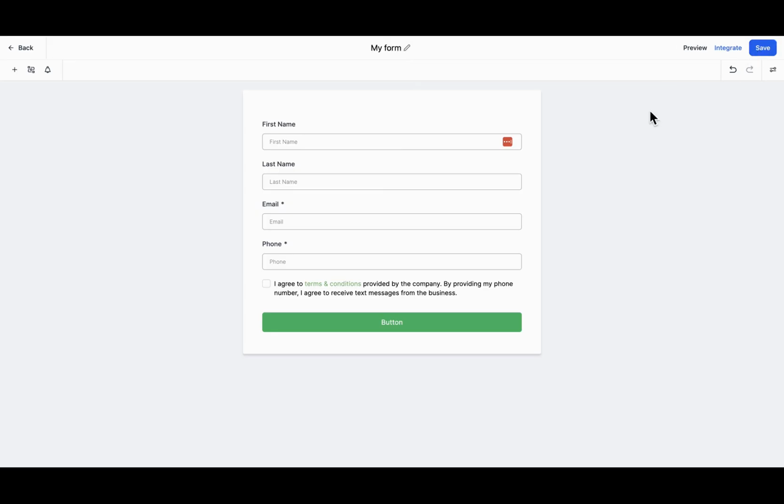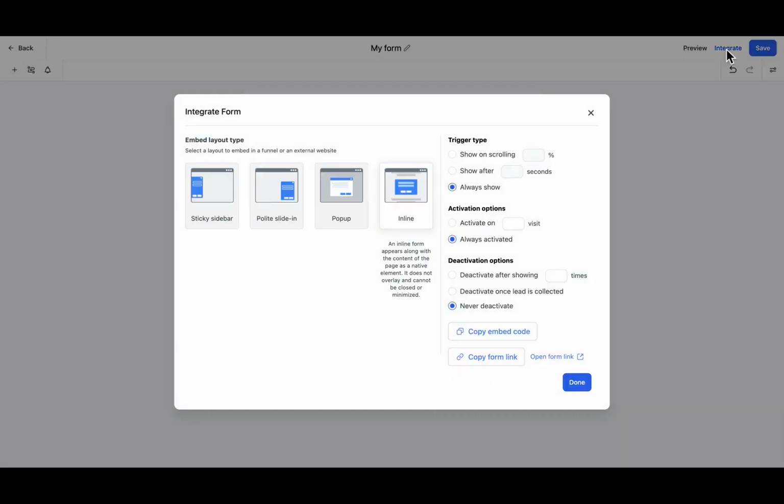In order to use your form, click the Integrate button. From here, we can select the Embed Layout type, trigger activation and deactivation options, and then we can either copy the form link directly, or we can copy the embed code so that we can embed our form on another website. Once you've integrated your form, go ahead and click Done.